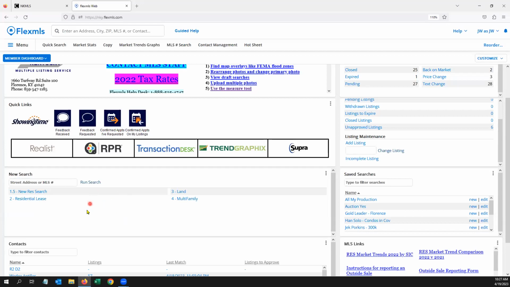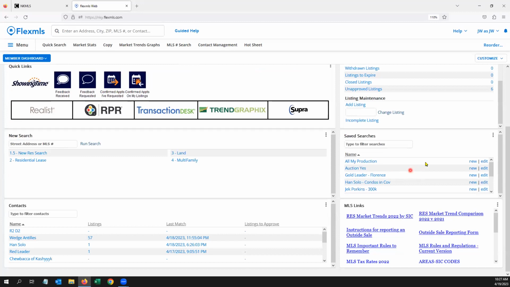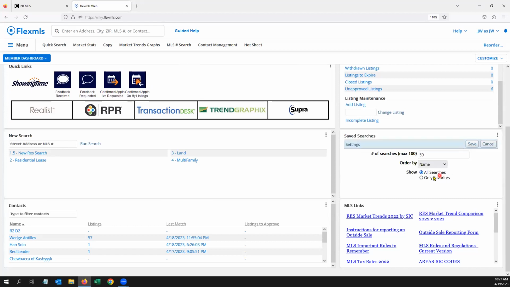Some people will start searches from here. Others just click on the quick search, just personal preference. Saved searches, same thing. We go to the three dots. We're looking for settings to see if we want to customize it. I click on it. Now, I have it show all searches, but one thing you can do, which is kind of cool, is you can switch it to only favorites. Some people will favorite searches, like I talked about all my production in the Best of Flexmls class, or certain things like maybe you're just looking for auctions or whatever. I do only favorites. So if you make a search a favorite, it can show you just your favorites here.